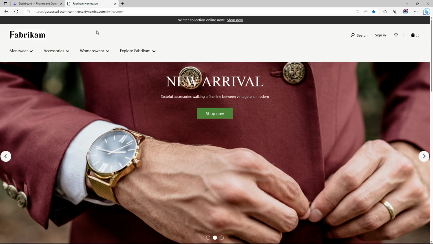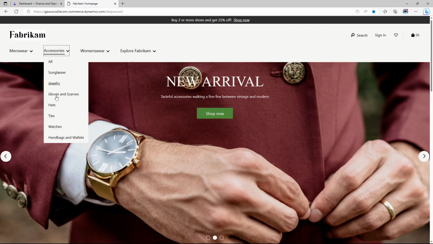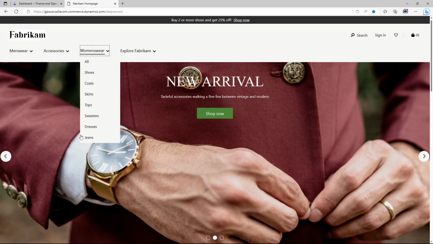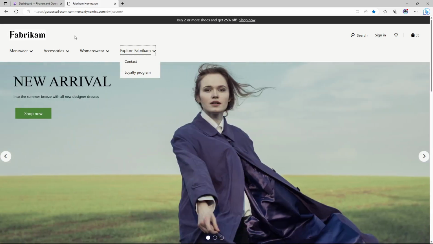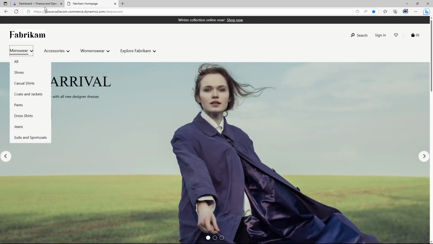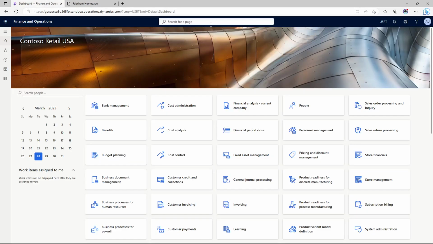If you go to the e-commerce site, this is a default e-commerce site, and you can see the navigation categories that you are seeing for the products. This is something very unique and specific to this online store. The online store that is underlying this e-commerce site is powering these category hierarchies. So let's take a look at how we can go about configuring those.